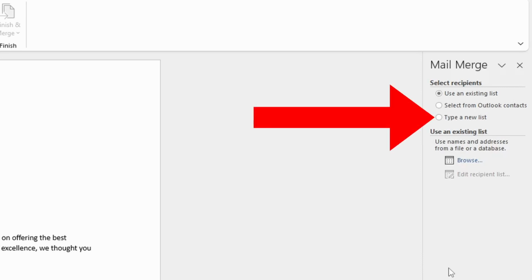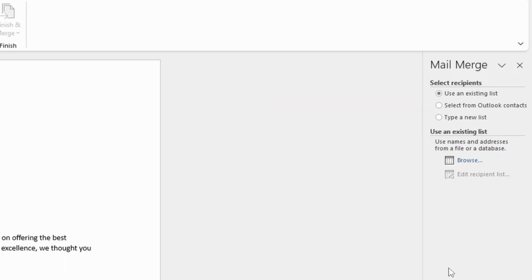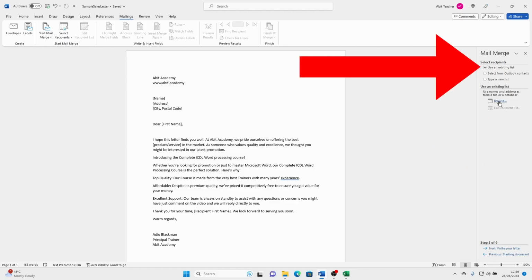Type a new list. If you're starting from scratch, no worries. This option is like setting up a new party guest list. Click on Create, and a window named New Address List will appear. It's basically a table where you can jot down all the details of your recipients. You'll see fields like first name, last name, and company name. It's super organized, ensuring you don't miss out on any details. For our example, let's go with use an existing list.